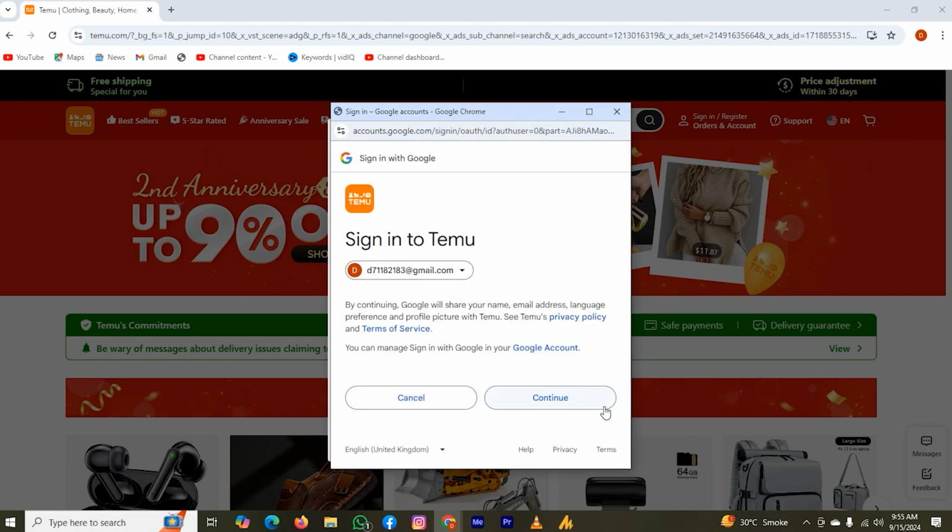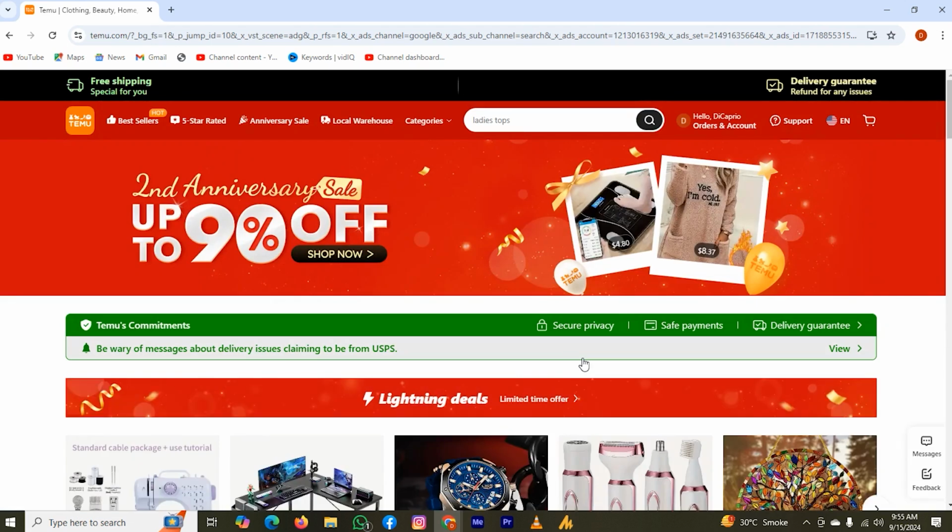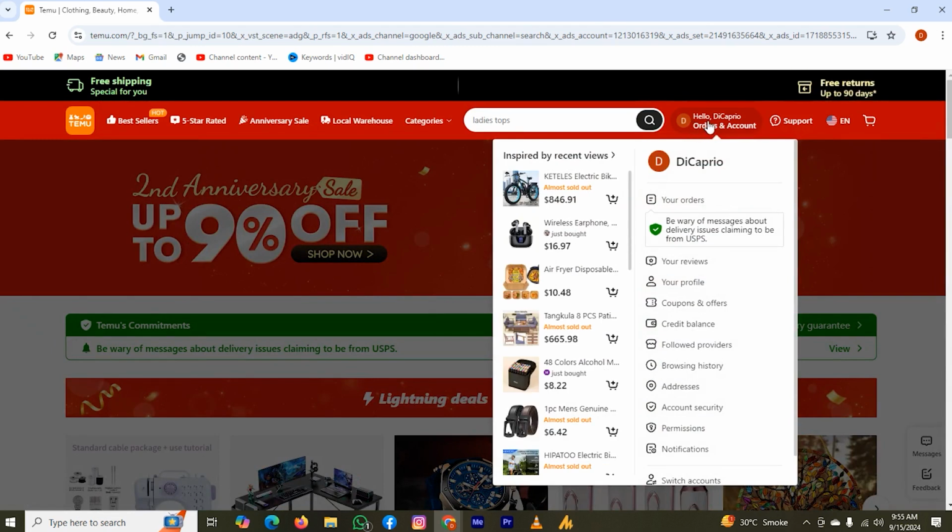And the last thing I have to do is tap on the option continue. And as you can see, my account has been created successfully on Temu and you can see my name. Here is my name and my account, and this was the way by which you can create your account on Temu easily.